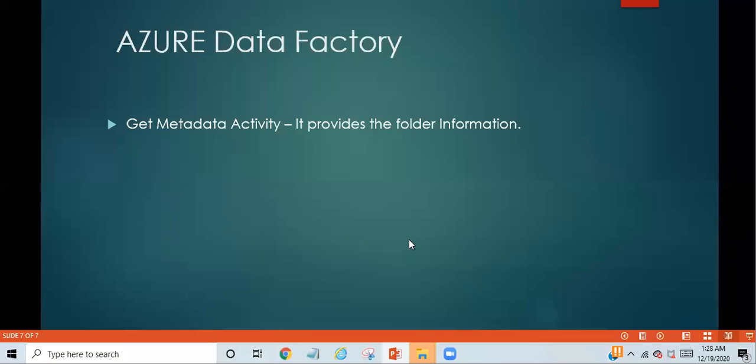In this video, we are going to learn about the Get Metadata activity. Get Metadata activity is used for validation purposes. It is also used to provide folder information. So in this video, we will cover how Get Metadata activity provides the folder information.